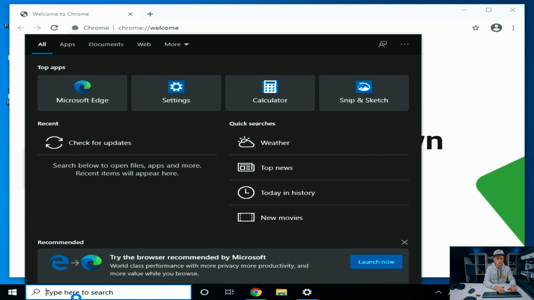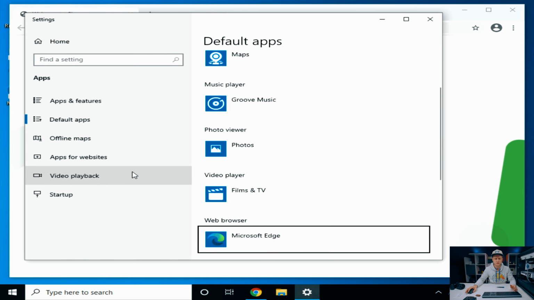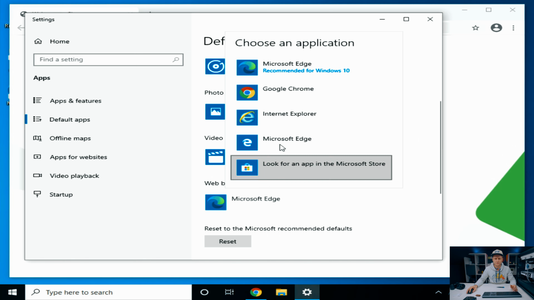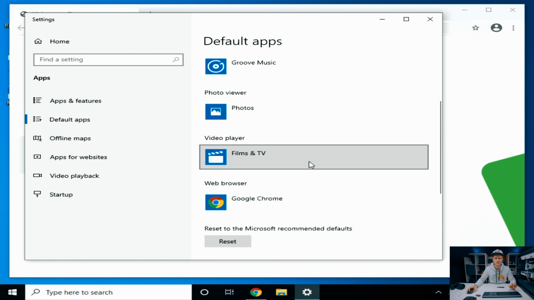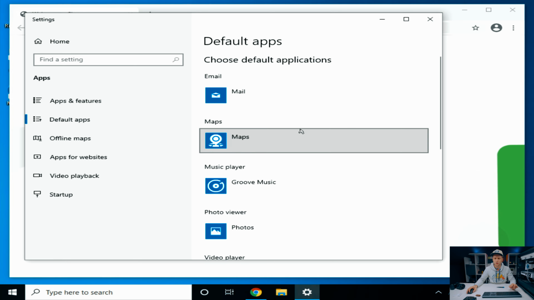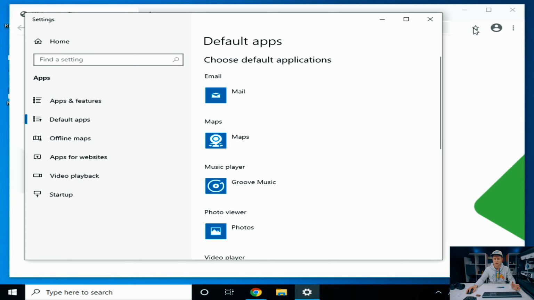Then go to something called defaults. Choose default web browser over here. Yep, you click on that, and then we're going to choose Google Chrome. Switch anyway. So the default web browser is going to be Google Chrome. You can also set other default applications there if you want.